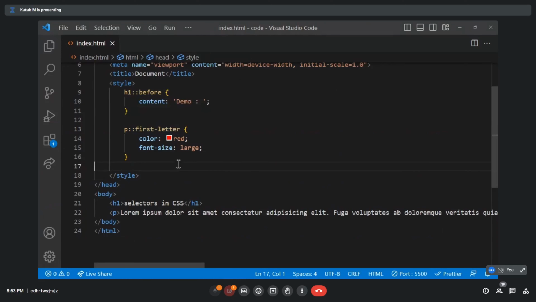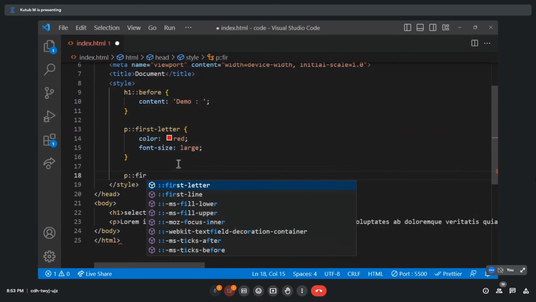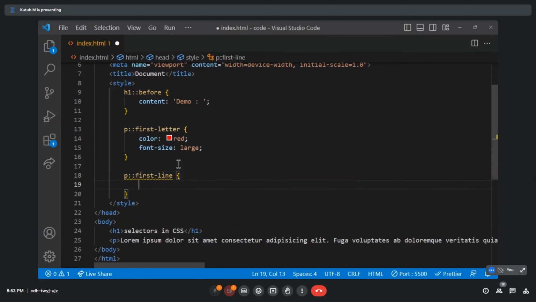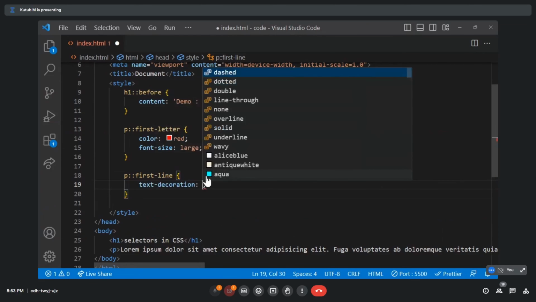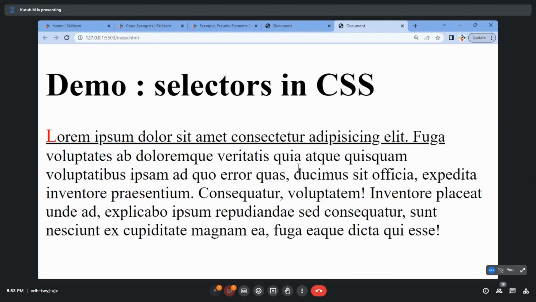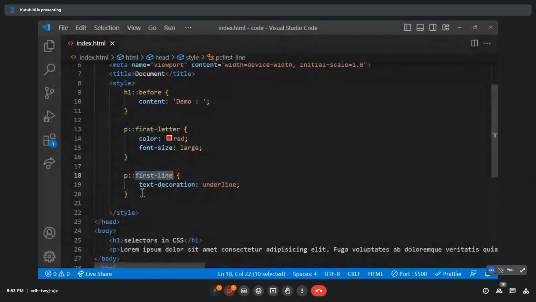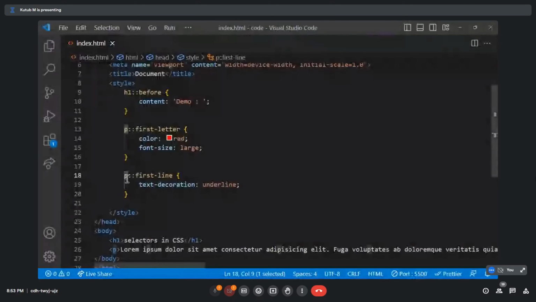All right, makes sense. And then I can also use first line. The first line itself I can modify. Let's say first letter is done, and for the first line maybe I want to underline, so I'll make text decoration equal to underline. So what this will do is the very first line of any element is selected. In this case, I have selected a paragraph. The very first line of this paragraph is getting underlined because of this pseudo element selector.